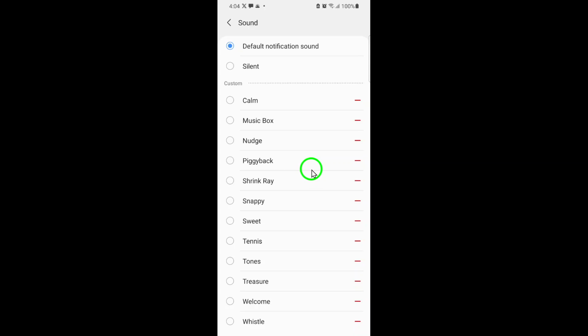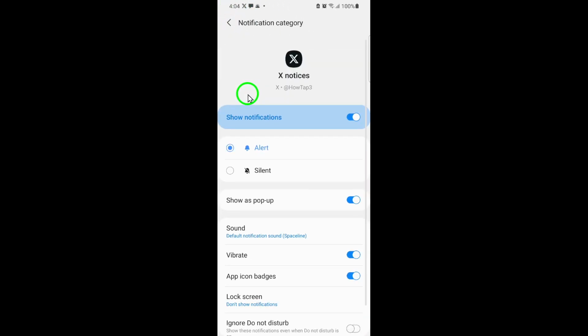With just these few steps, you've set a personal sound for X notices. From now on, whenever you hear that specific tone, you'll immediately know it's an X notice without even looking at your phone. Customizing notifications not only makes them more useful, but also helps you stay organized and avoid missing what truly matters. It's a small change that can make a big difference in how you interact with your apps every day.